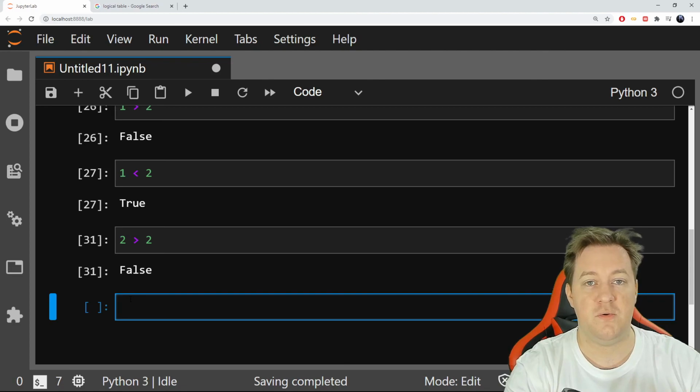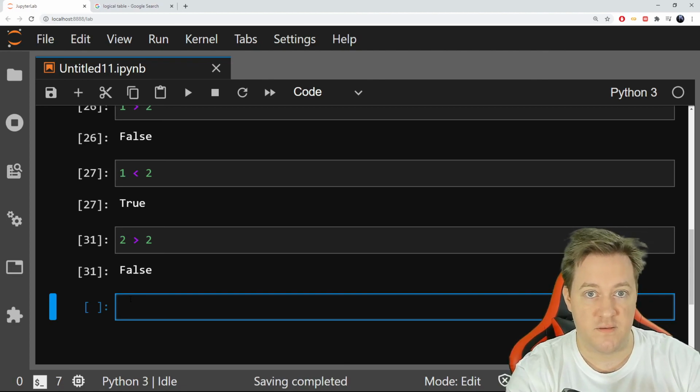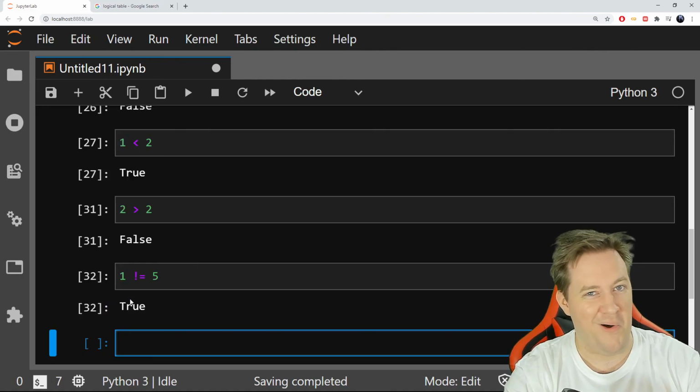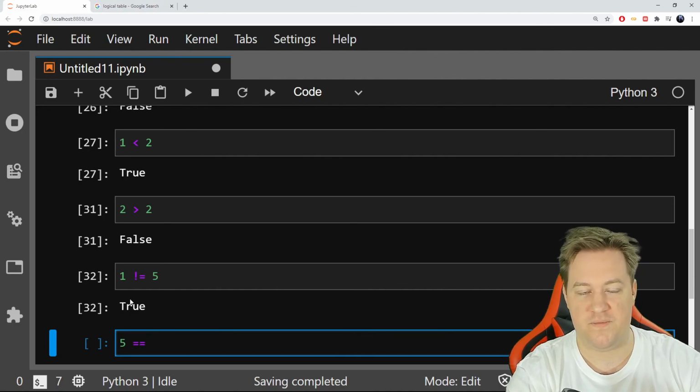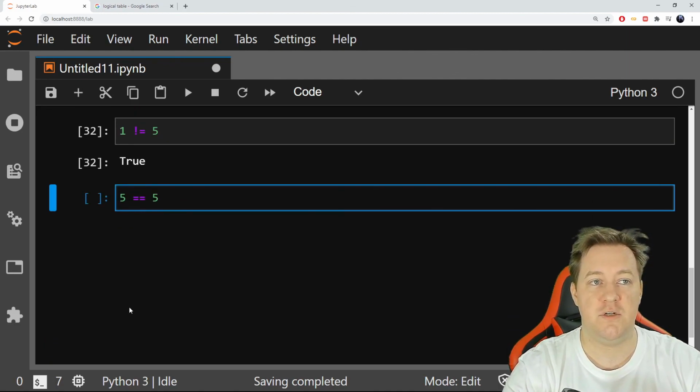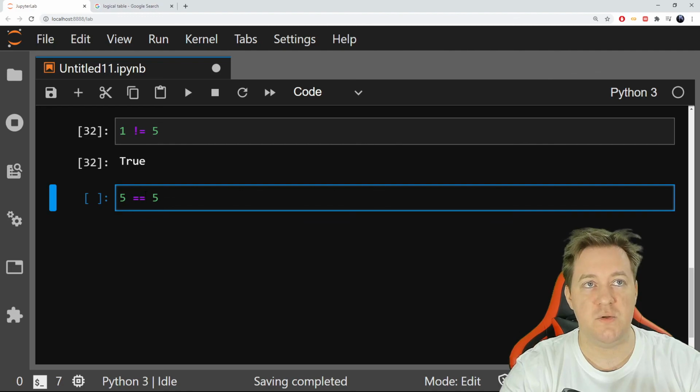Now, if you want to do a negation and you want to say not something, you would do it with this symbol, the exclamation mark, and you say, hey, is 1 not equal to 5? And it's going to say true. 1 is not equal to 5. Now, if you want to say, is 1 equal to 5? You cannot use just equal. You need to use this. You need to use the double equal.